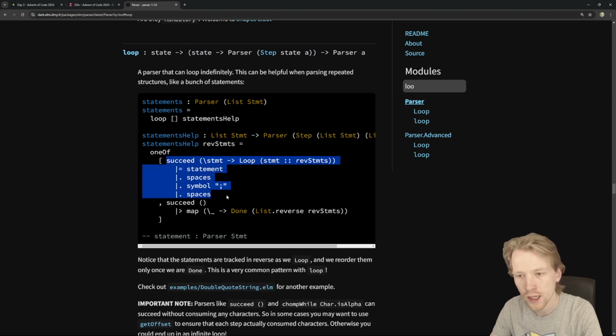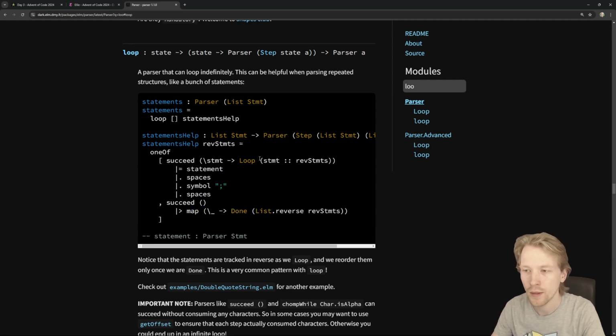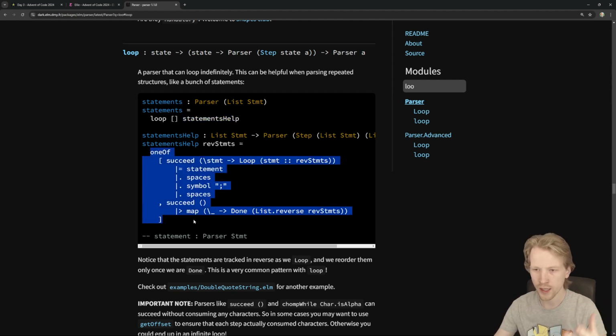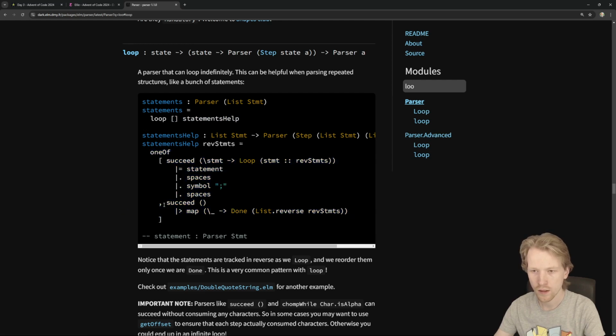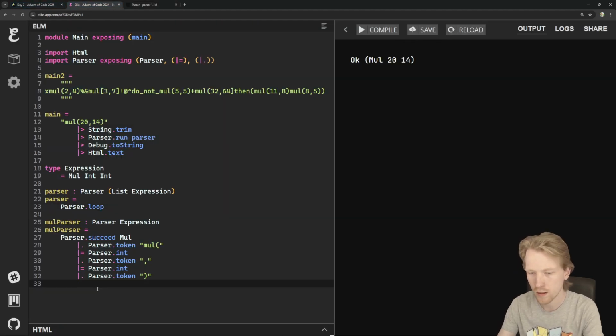So what we can do is we can keep chomping until we run out of the text to chomp, in which case we'll just return from the loop. So we're going to do something like this. We're going to have Parser.loop. We'll start by saying we don't have any expressions, and then we're going to make a little helper function that's going to look something like this. So I'm just going to copy this. For reference, we're going to put this in a comment so I can just quickly see it.